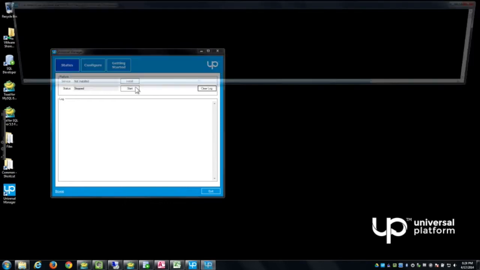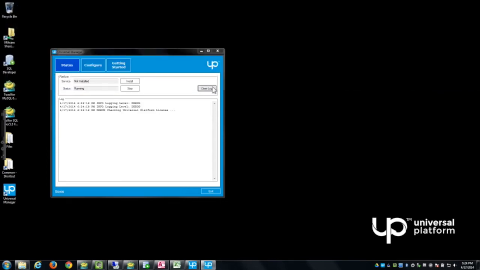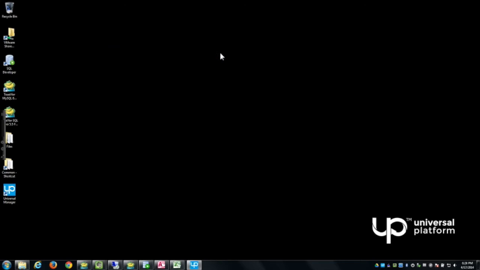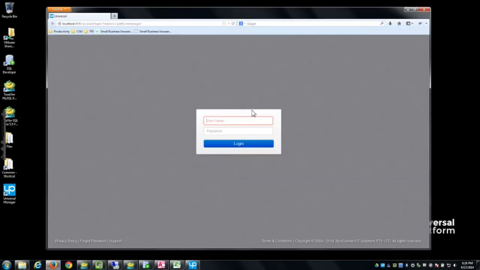And you can press start here, and that essentially starts up the platform itself, and we can see it starting up. I can kill that off, and it then minimizes to the tray for my own personal use, so that I can carry out all of my integration activity. I see that it's now running, and I'm able to bring up my browser. Here I'm presented with the login screen for Universal Platform.